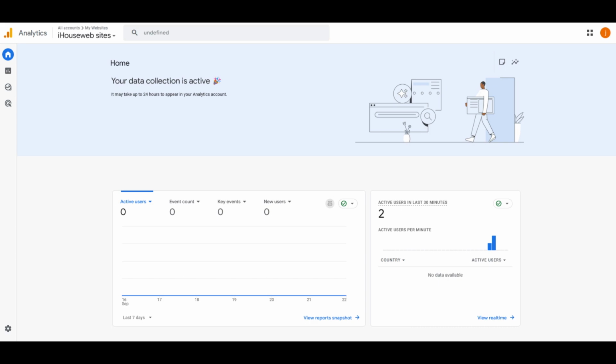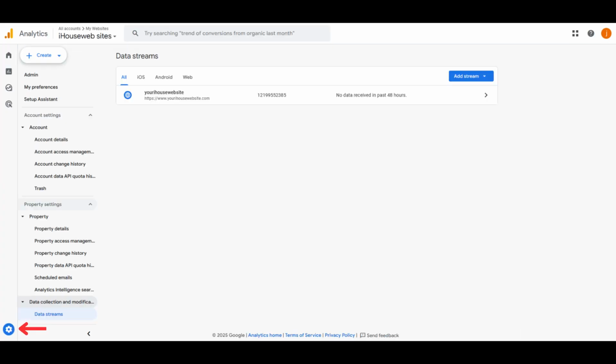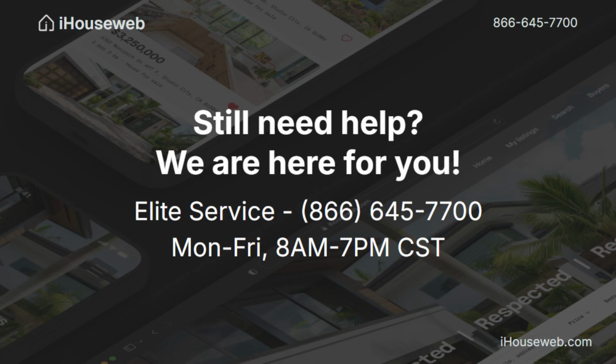And that's it, you're all set. Once data collection begins, you'll start to see website activity appear. And with that, the admin settings icon can be pressed to view and adjust your account, property, and data stream if needed. And that concludes our video tutorial for connecting Google Analytics to your iHouse Elite website.